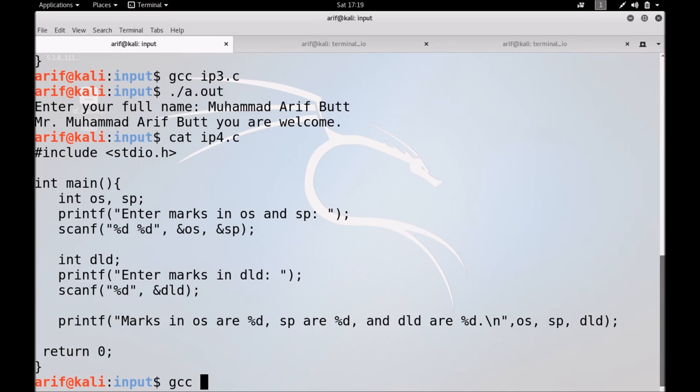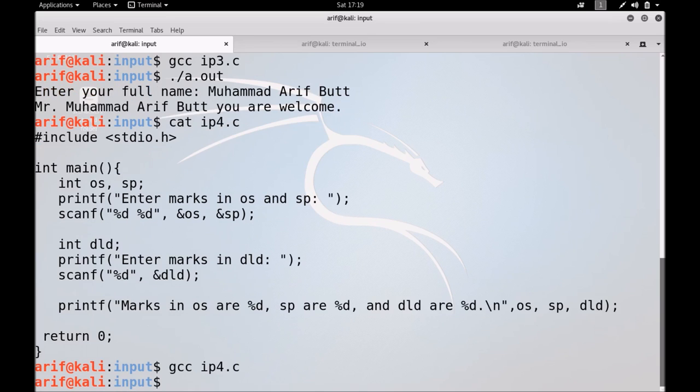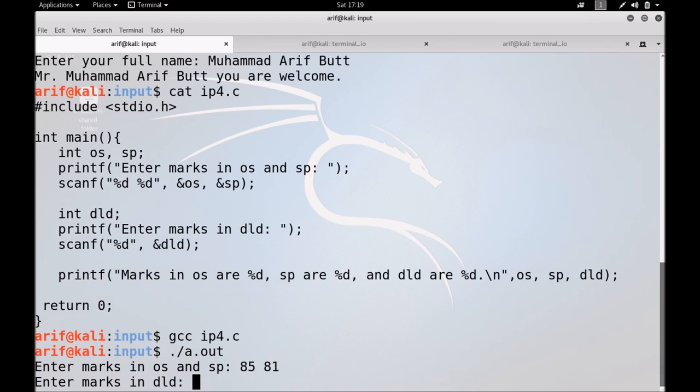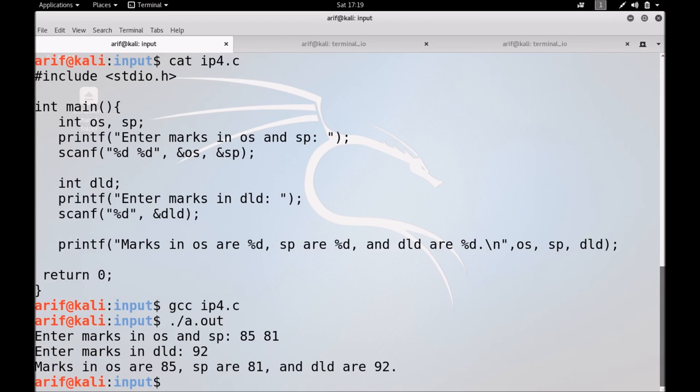Okay, let me gcc input4.c and run ./a.out. Now I remember that I need to enter marks in OS and SP. Let's suppose I have 85 marks in OS and 81 marks in SP. And then it is prompting me for marks in DLD, and I have got 92 marks in DLD. And it is showing me the marks in OS, SP, and DLD. The program is working fine.